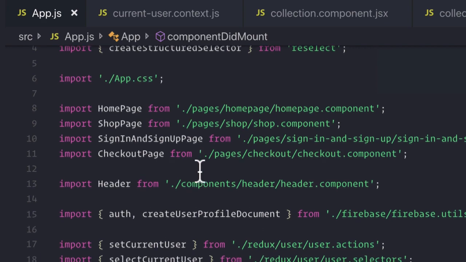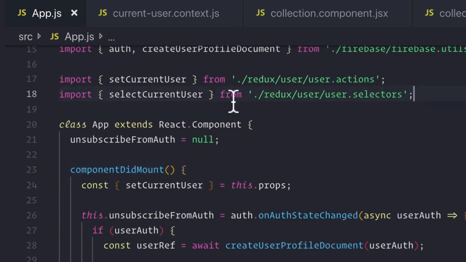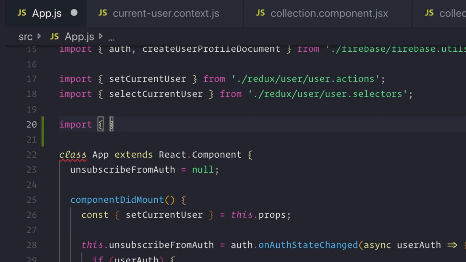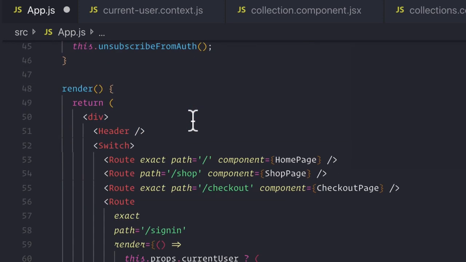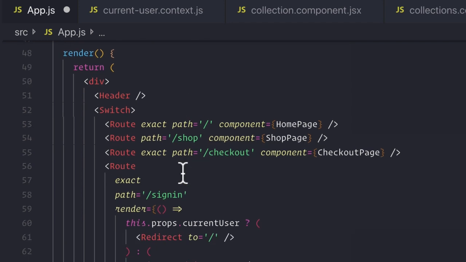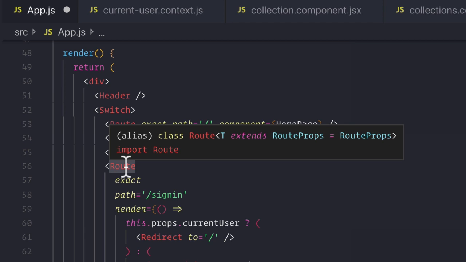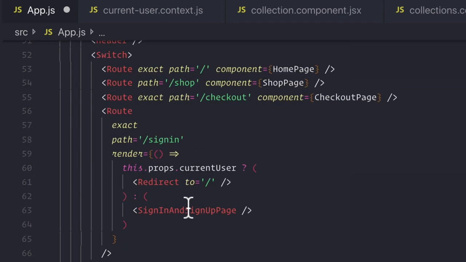First, I'm going to import in our new current user context. So here I'm just going to import in that CurrentUserContext from context/current-user/current-user.context. Now, the place that we are going to set this value is also the place where we're probably going to leverage it. So we can really put this anywhere, really. But if you remember, our app represents the highest level of our component tree.